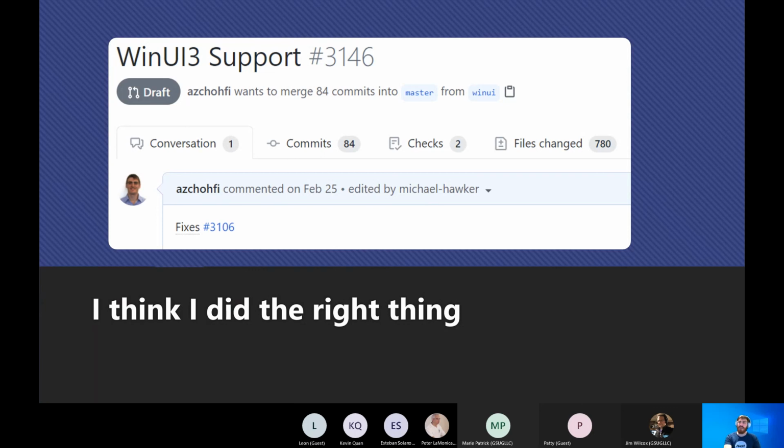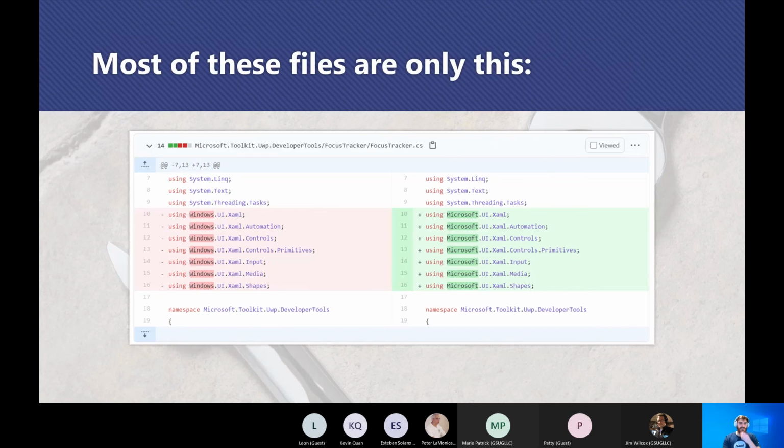But to be completely clear, it wasn't a complex change. It was mostly files like this, where we literally just changed the windows.ui.xaml to microsoft.ui.xaml.